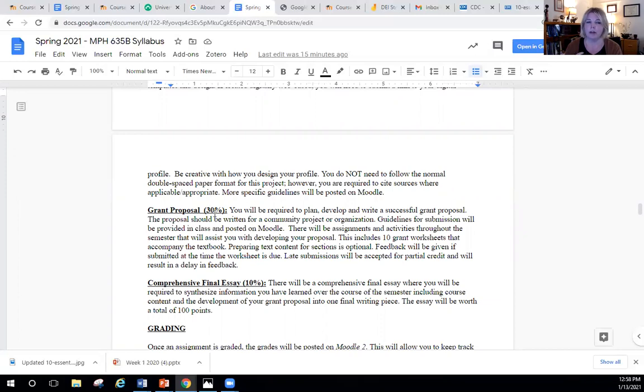In public health and community organizations, funding is a huge issue, and it's really important that you are able to write a grant proposal. Maybe you don't end up writing one in the future, but you may end up working for one and reporting on it. So it's a very important skill to have in public health. So we will spend time throughout the semester on this.